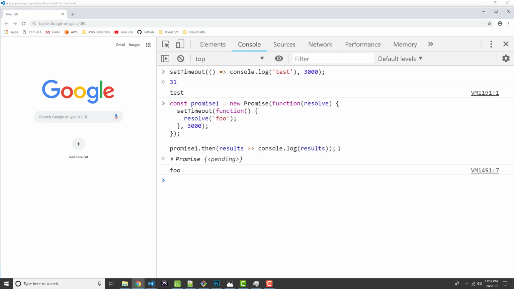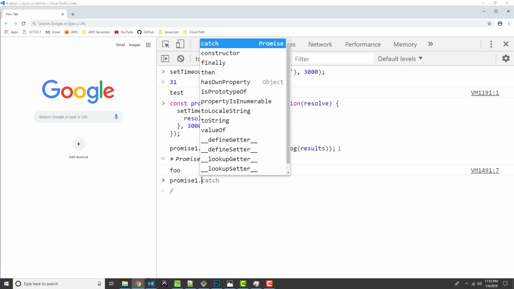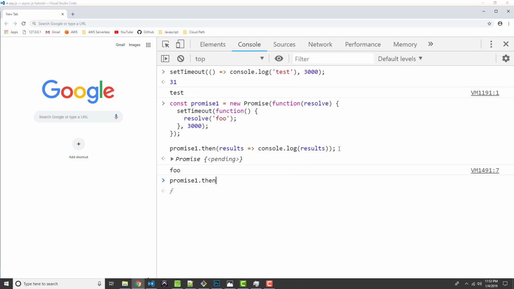Okay, now another thing that we can do with this promise is we can actually chain then statements. So just to back up a bit, every promise has a then method that we can utilize, and each then method actually returns a new promise. So that's why we're able to chain these. So let's write up a brief example of that.